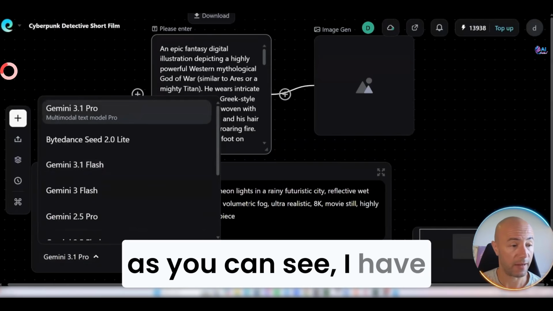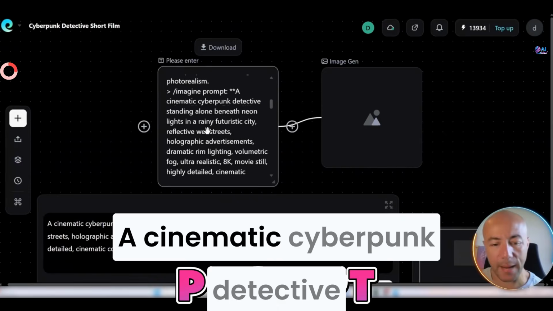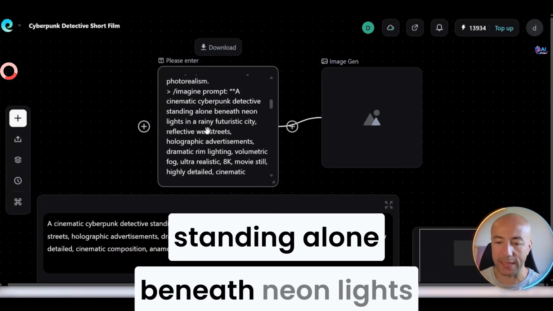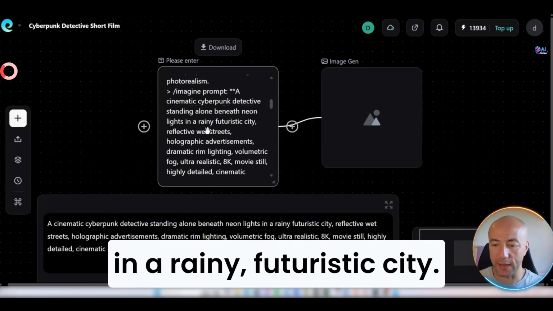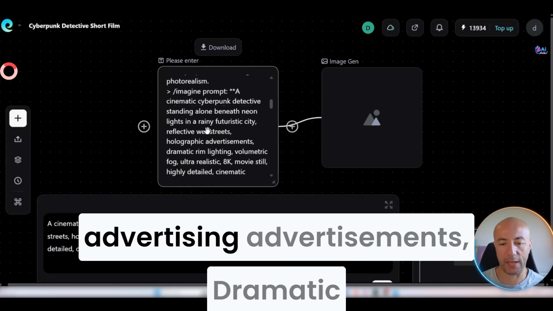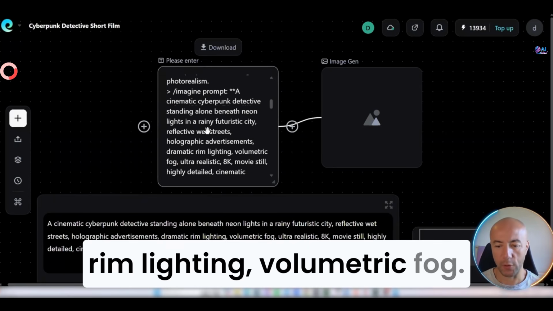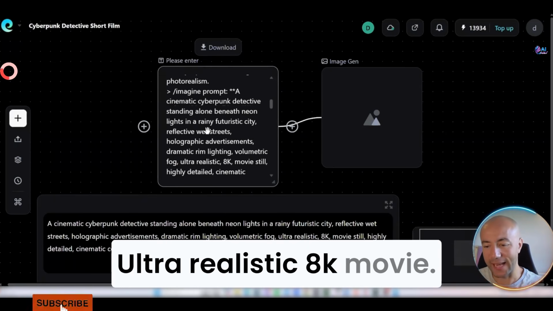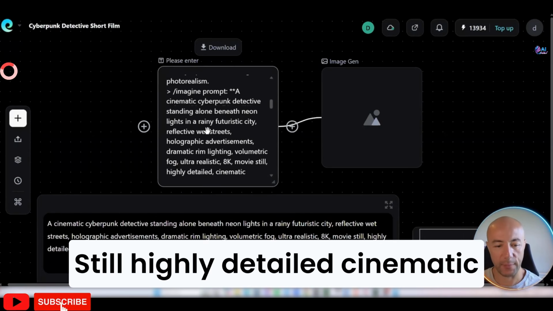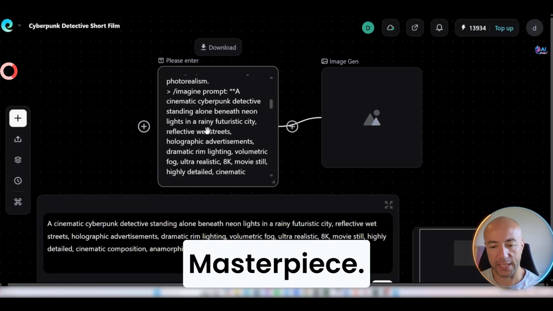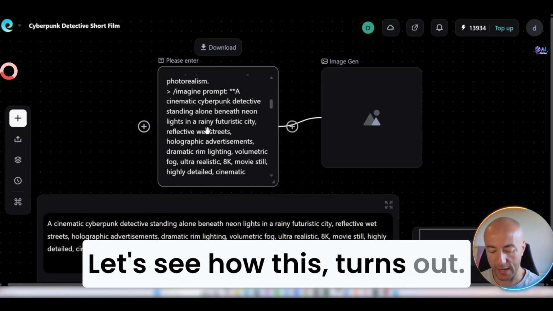As you can see, I have put my prompt in there. A cinematic cyberpunk detective standing alone beneath neon lights in a rainy futuristic city, reflective wet streets, holographic advertisements, dramatic rim lighting, volumetric fog, ultra-realistic 8K movie still, highly detailed cinematic composition, anamorphic lens masterpiece. Let's see how this turns out.